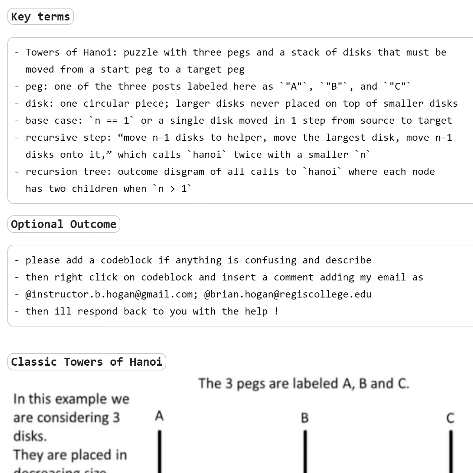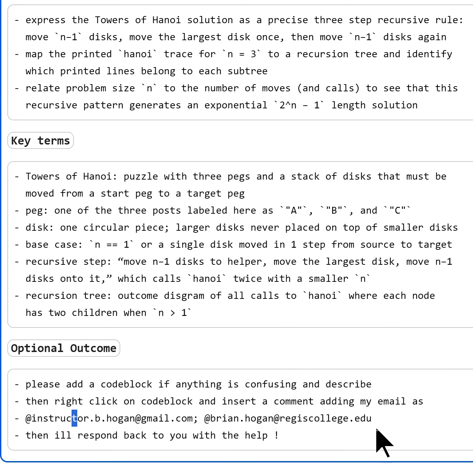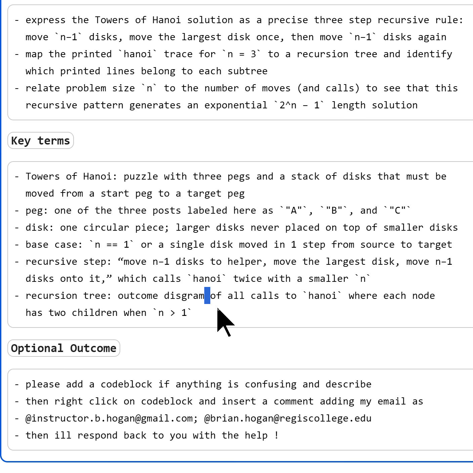And so for optional outcomes, when we have just plain exercises, if you can right click on the code block and add a comment, and then if you're going to add the comment, you would just paste in my email, and then I can respond back to you with the comment. So that's what this short video is about.